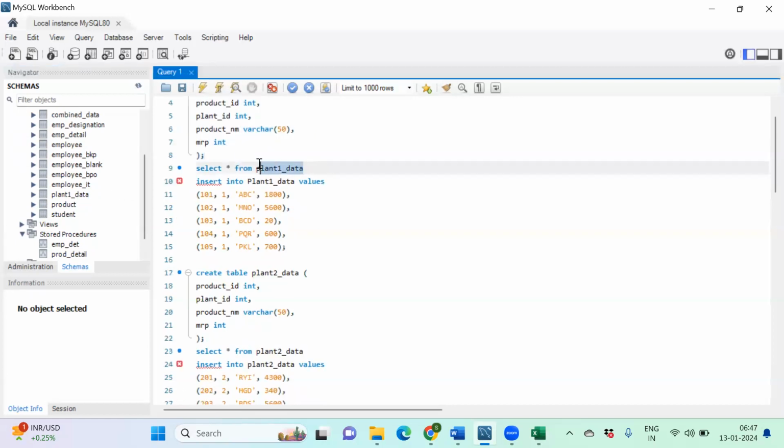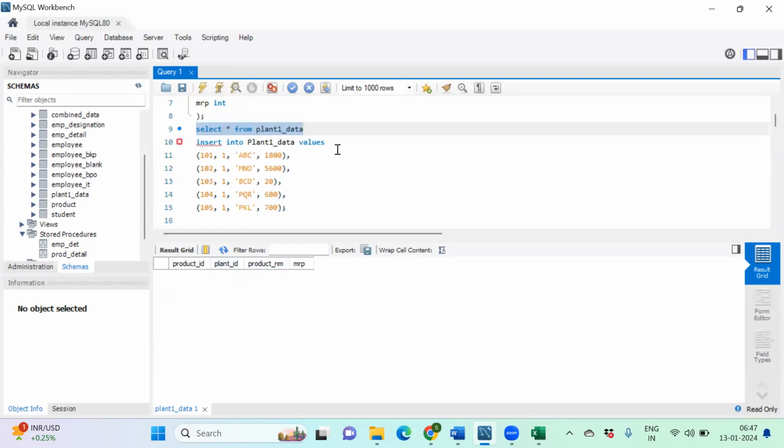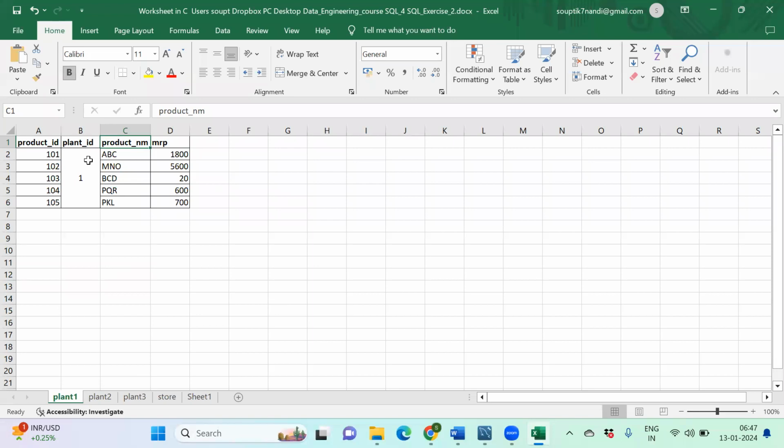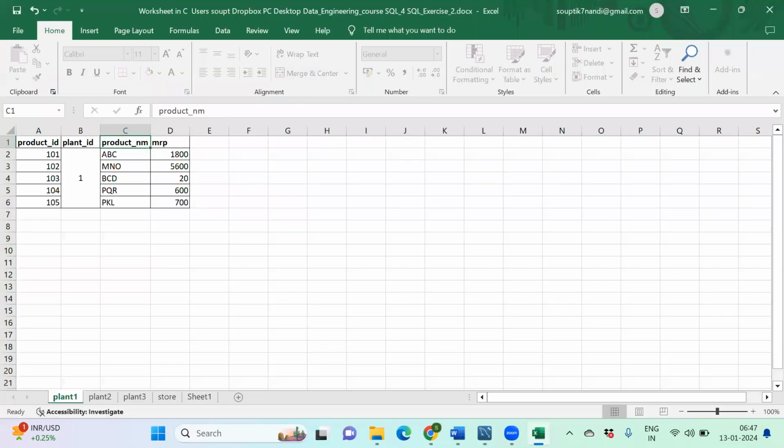Now you can also just have a selection, select star from plant1_data. You can see, yes, the columns are getting generated properly, but I haven't inserted any rows till now. So I'll be inserting rows into it. What are the rows? The rows we can take from Excel.